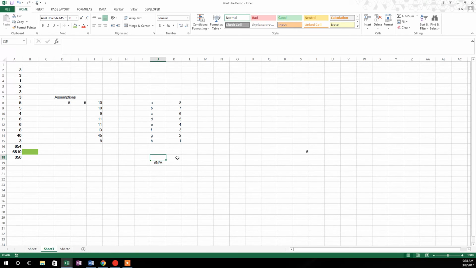So let's see, our lookup value is C, and our column index number is 2. We only have 2 columns, so we have column 1, column 2. If we had 3 or 4 columns, this is even more beneficial to use an assumption. So it's column 2. So what value is associated with C? It's 6. You can see that pulled up right here.